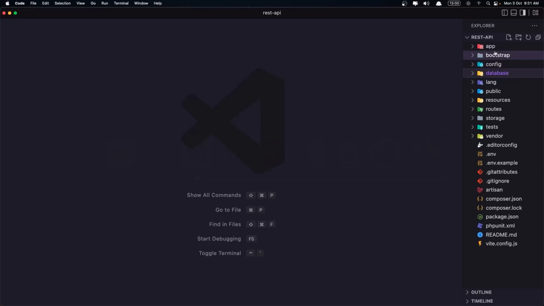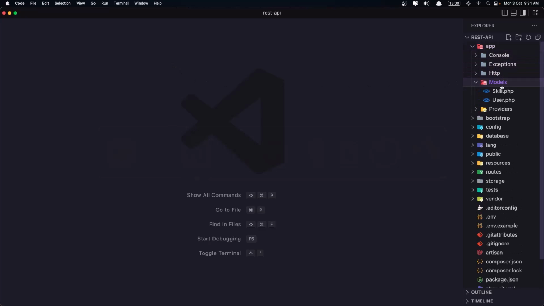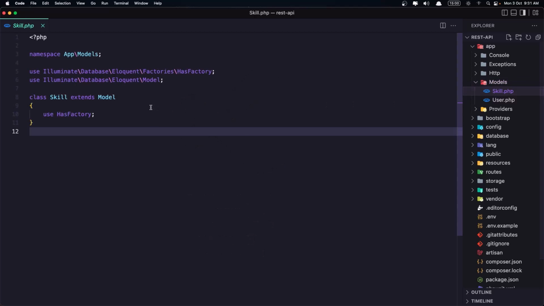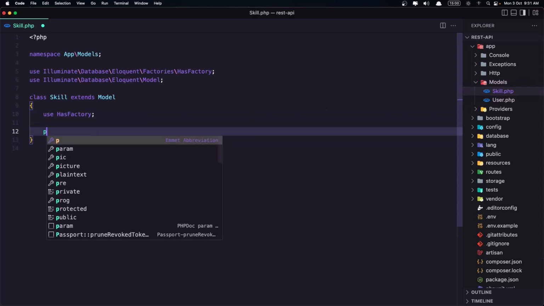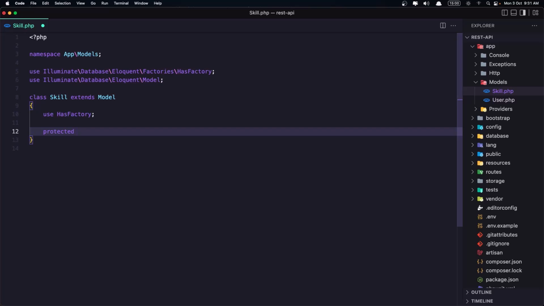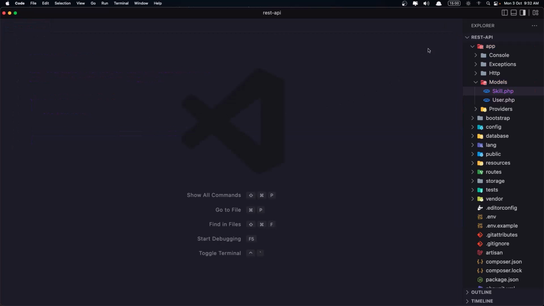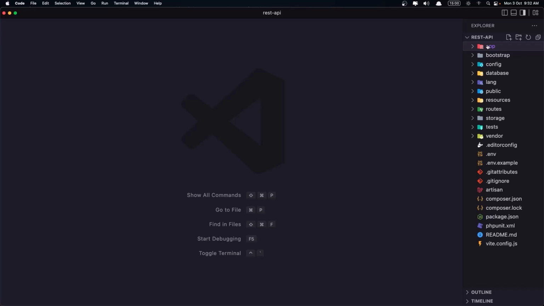Then let's go inside app, models, inside the Skill model. I'm going to add here a protected $fillable. It is going to be equal to an array of our fields, which are the name in our case and the slug. Okay, let's save. And this is the same typical Laravel project.